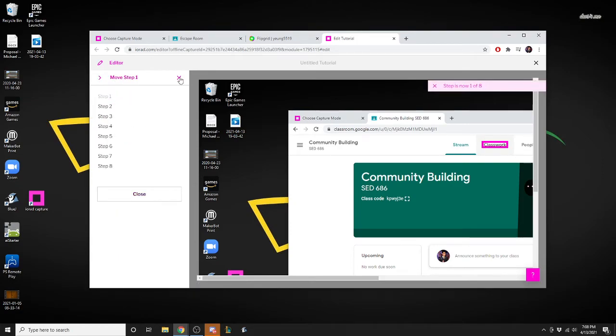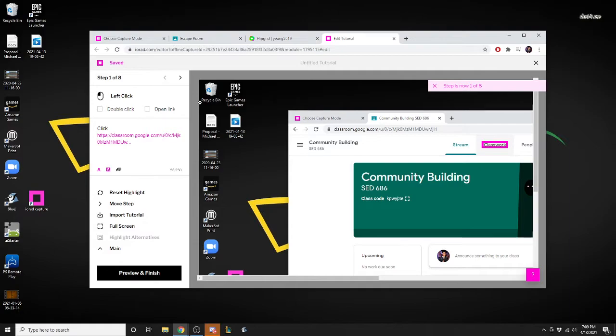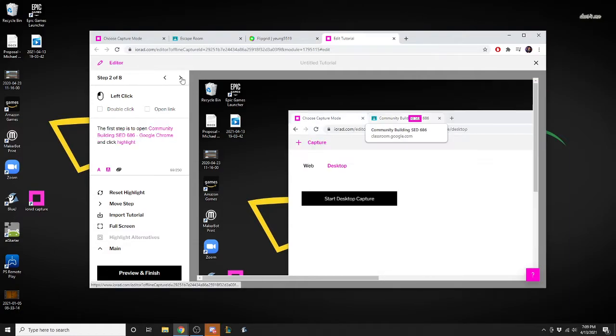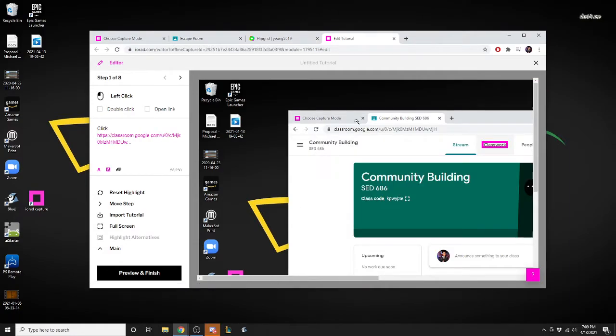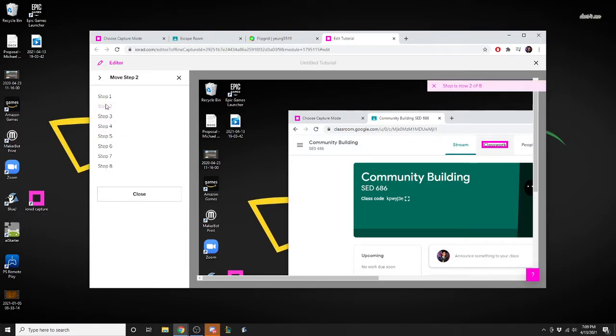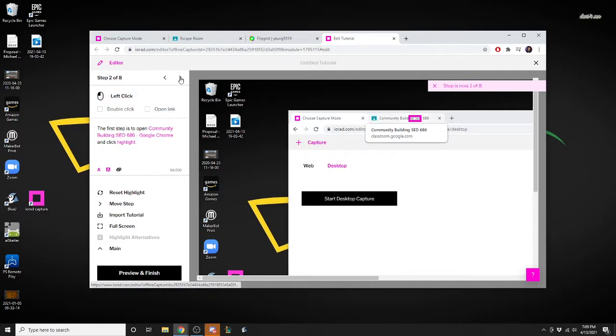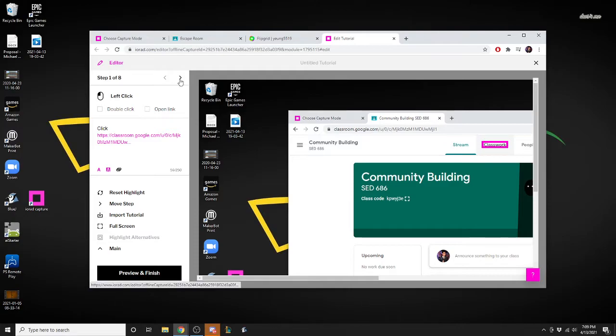Step one, as you can see. So we're going to go back to step one, with the classroom. That shouldn't have been what happened. So Control Z. So we're going to move a step. Apparently I moved a step to where I shouldn't have. Close. We'll take a look. Yep, I moved step two to step one. That's what happened.